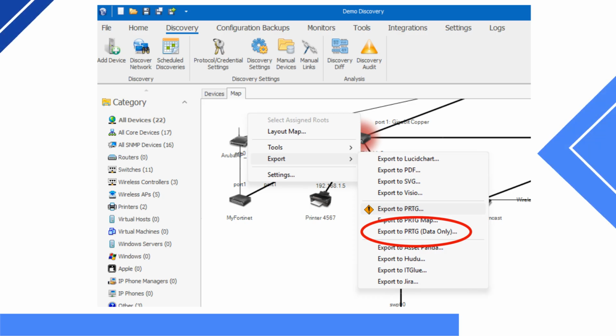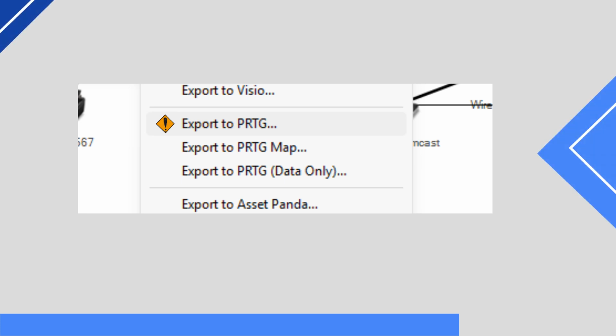To export your network maps and data into PRTG, go back to UVexplorer and select Export. There are 3 PRTG export options. The first, Export to PRTG, will recreate the PRTG groups and devices in PRTG. We recommend this export for new PRTG users, and if you want UVexplorer to be the discovery source.